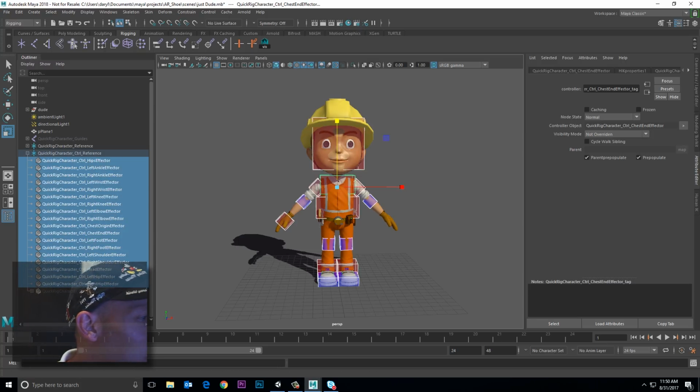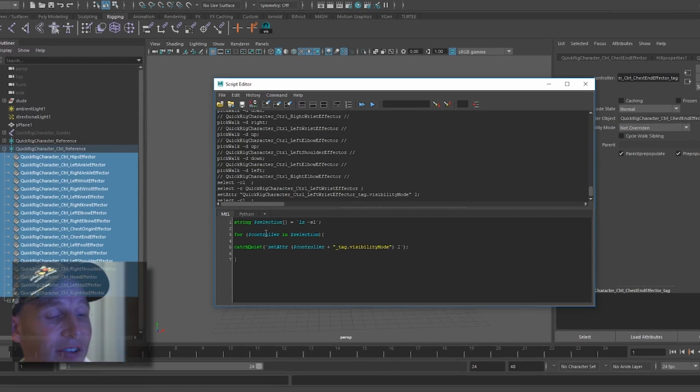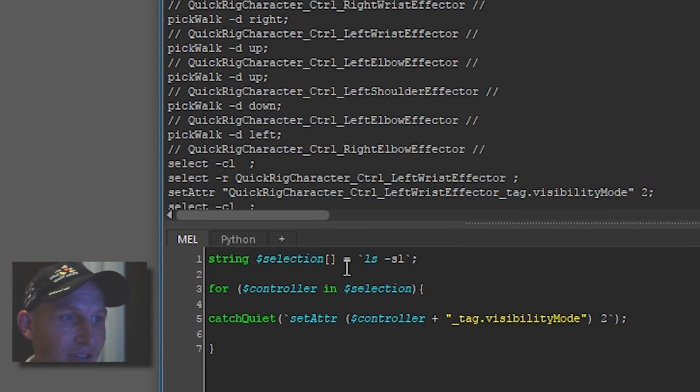MEL is the greatest thing in the world because it allows you to take something like a command and really simply, with a few lines of MEL, run it on a selection of objects. So I've already written a little script to do this. What the script does is it basically says, define a new string, my selection, which is equal to my selection, and then it's going to run through that selection list, and for each one of those selections, it's going to do a setAttr.